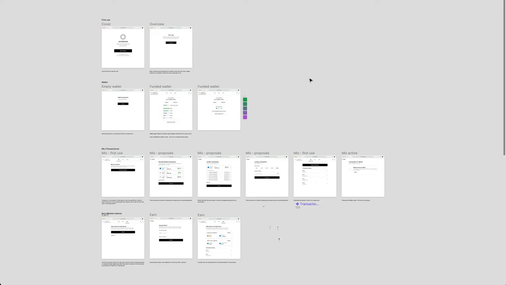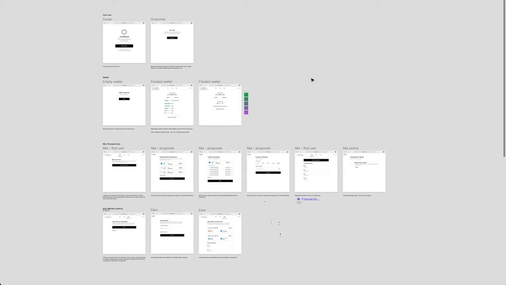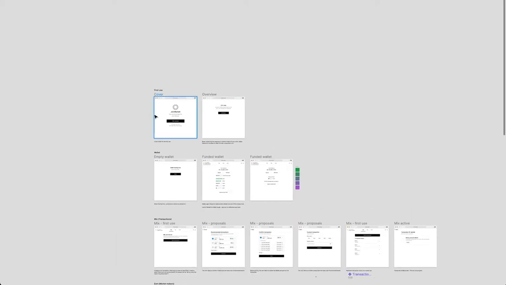Hi, Christoph here. Here's an update on where I am with wireframes for the JoinMarket UI. You may already know some of this, but I'll try to summarize it again.